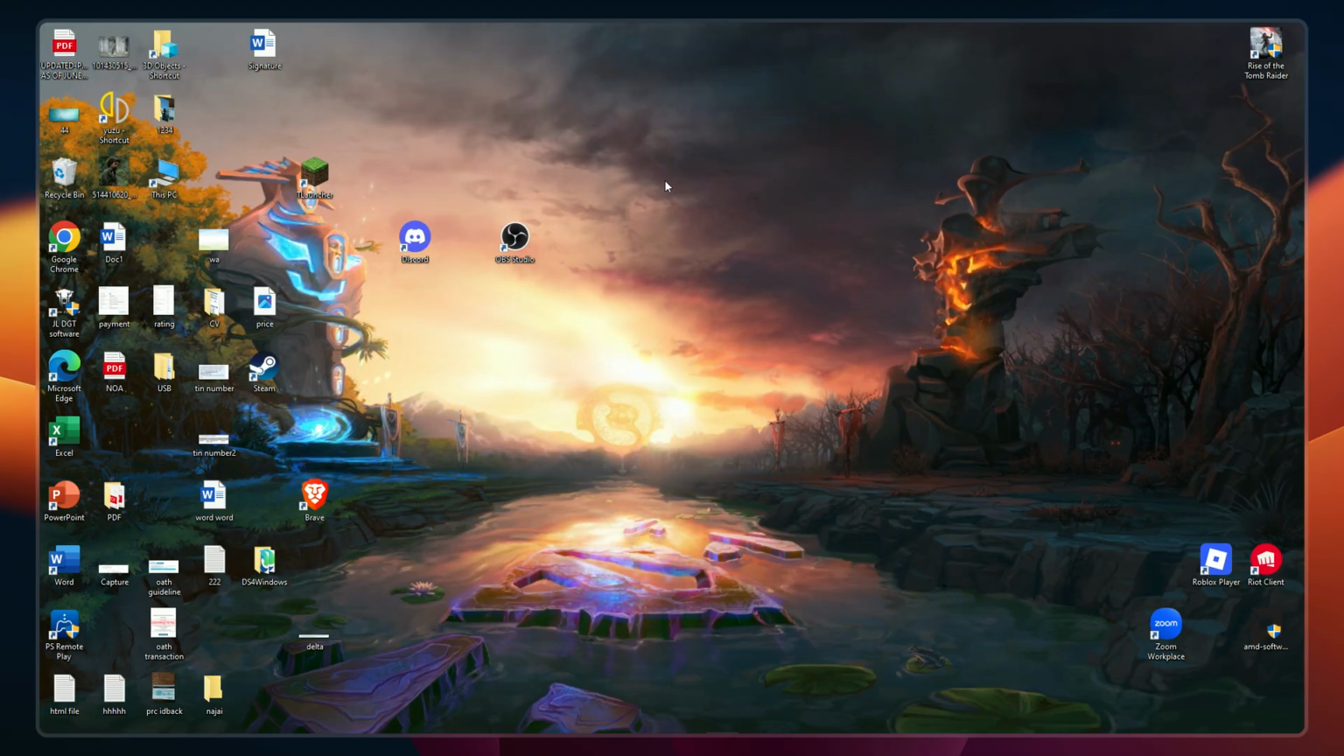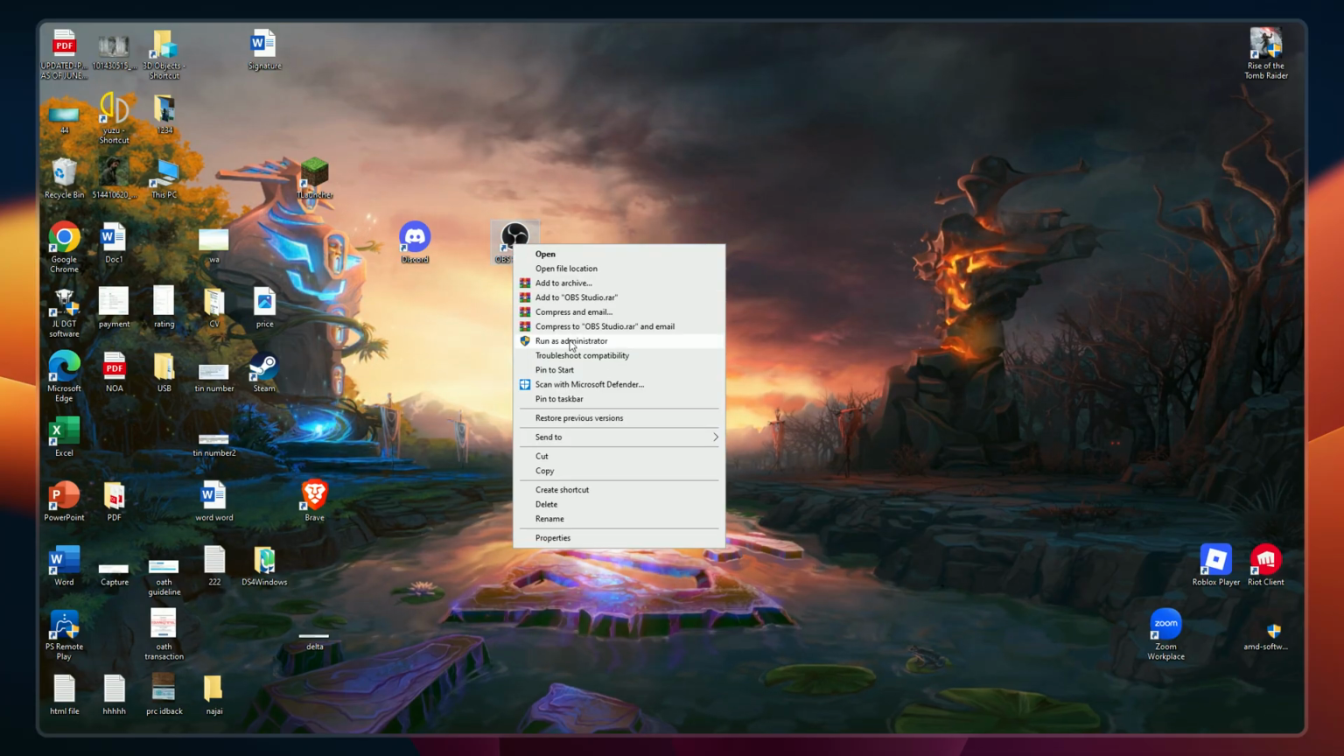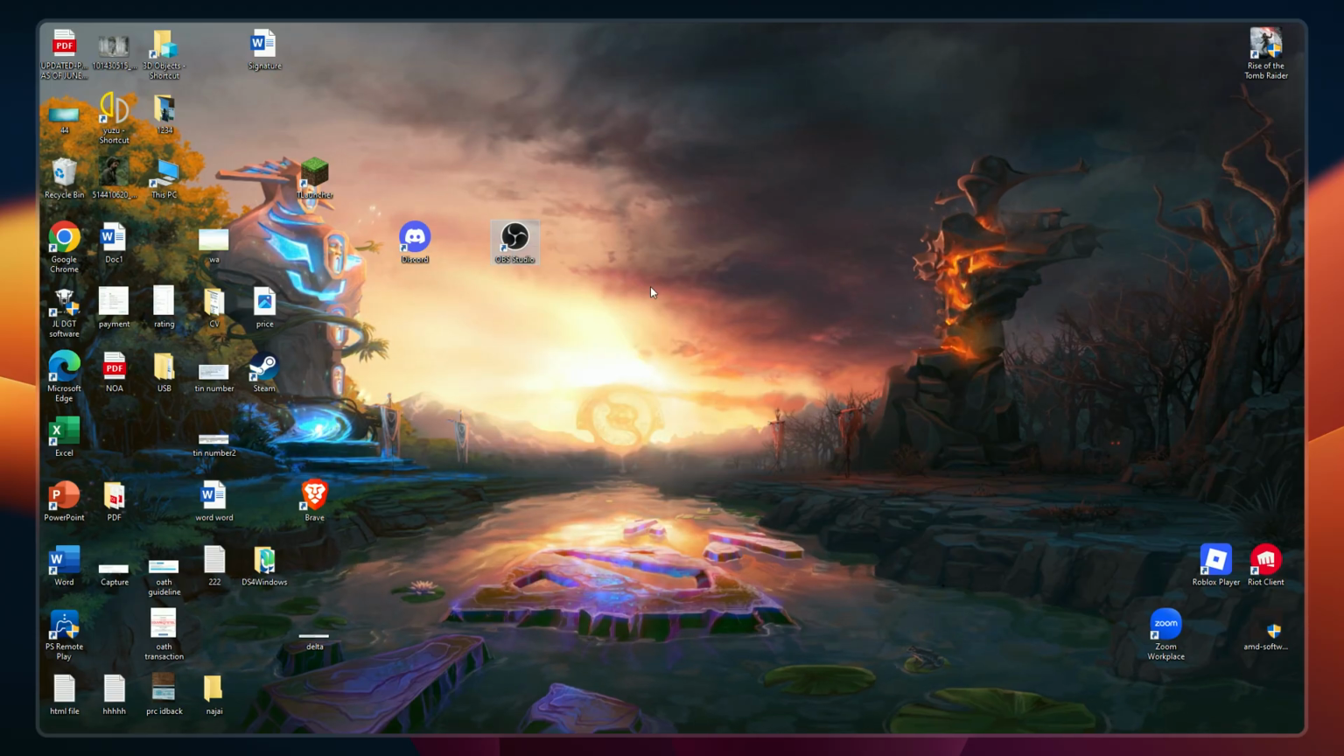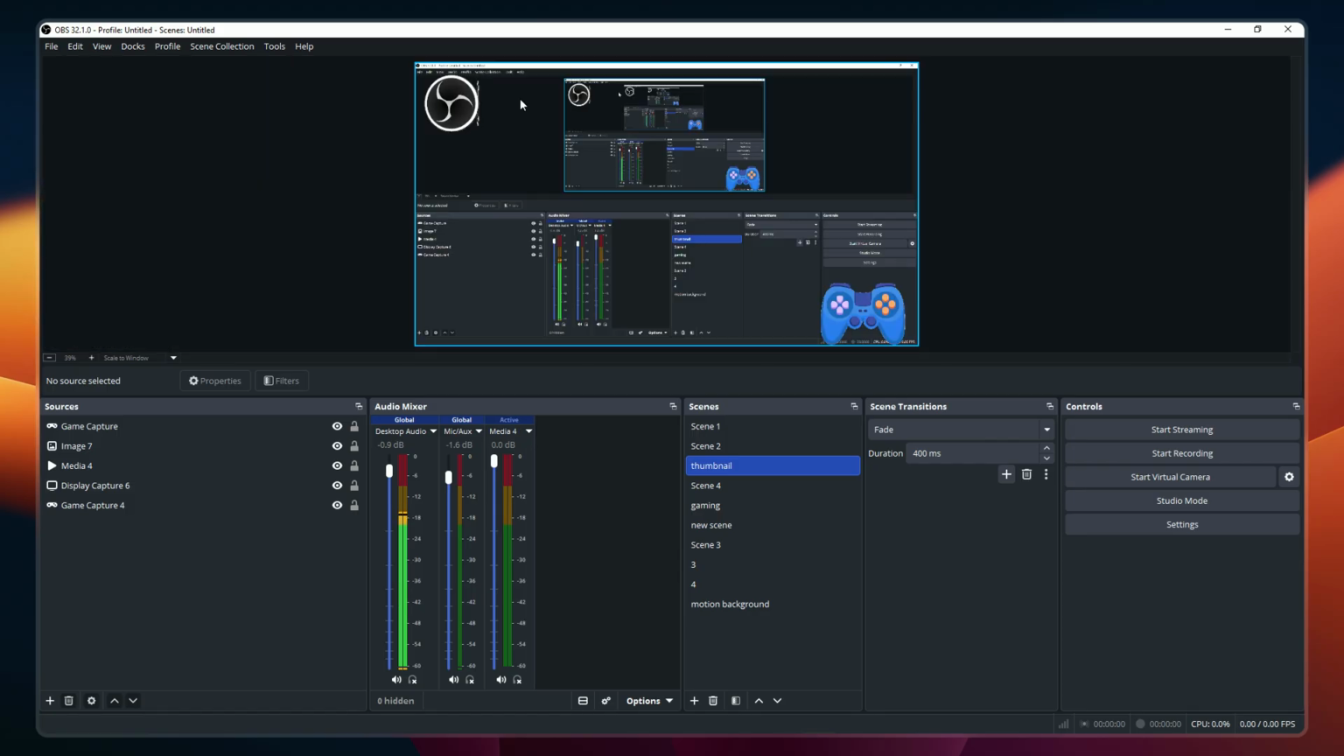First things first, locate your OBS application on your computer. Right-click on the OBS app icon and select Run as Administrator from the context menu that appears. This step is crucial because running OBS with administrator privileges helps prevent the common black screen issue that many users encounter when trying to capture games. It ensures OBS has the necessary permissions to hook into your game properly.